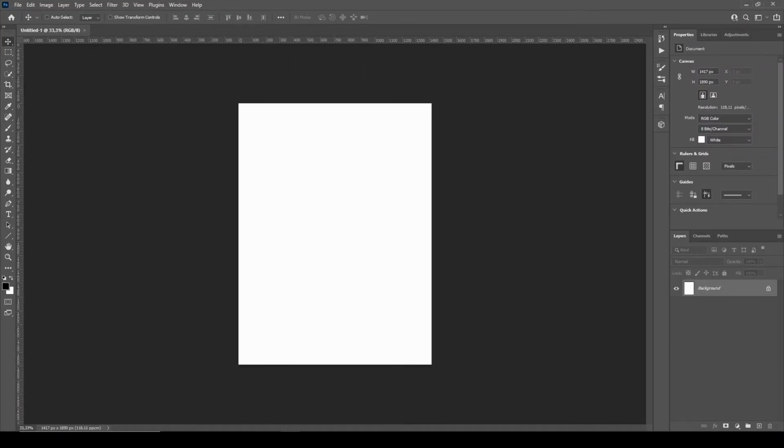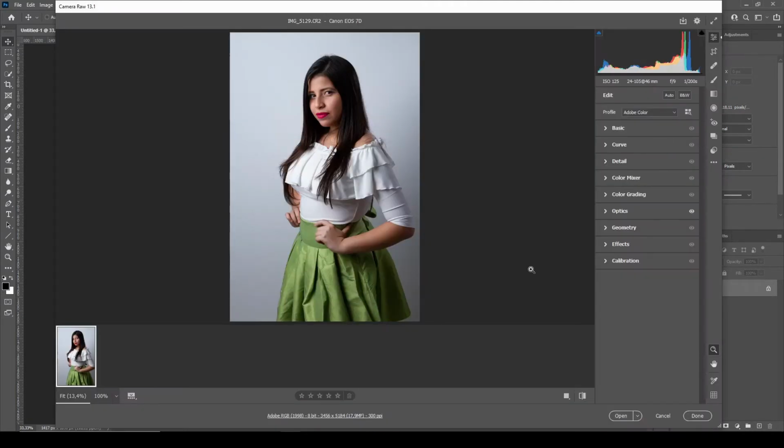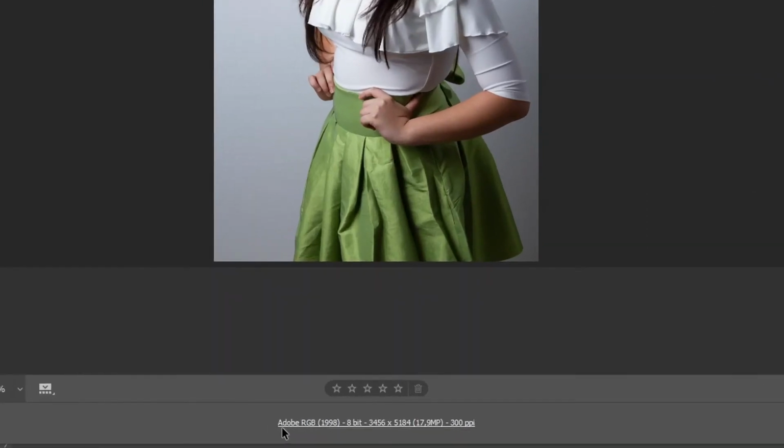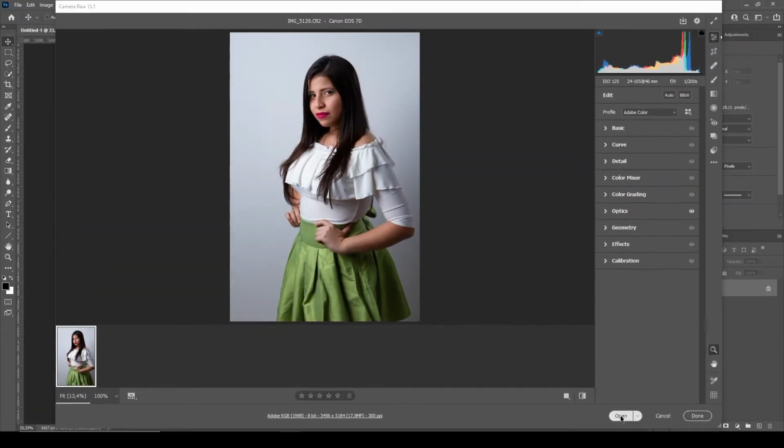Now I will open an image that I have on my desktop here. So let me drag this image here. When you open a raw image in Photoshop, it opens Camera Raw. So if you see down here, the image has an Adobe RGB 1998 color space. Okay, so I will not change it. Let's see what happens when I click open.